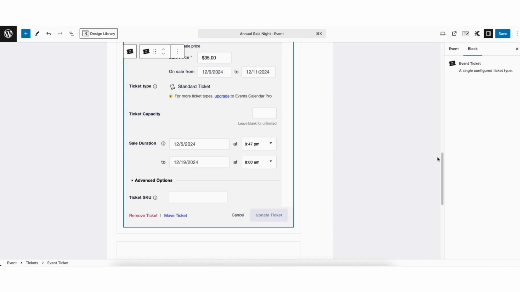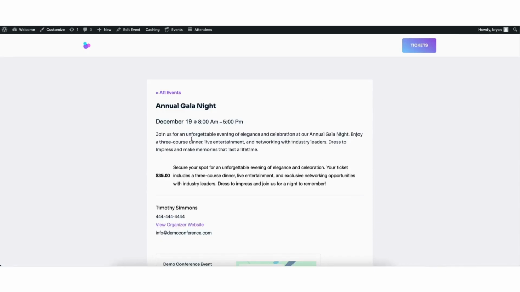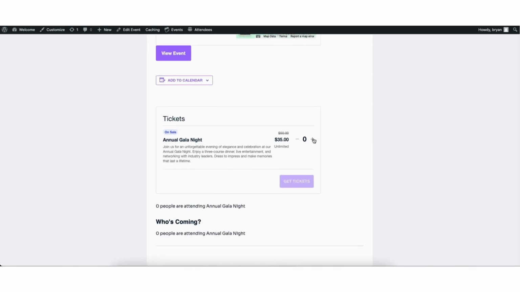The ticket has been added. Next, I'll click Save to save my changes. Next, I'll click the View Event icon to bring up a view of the event page. You'll see the ticket showing here. I'll select one to purchase.